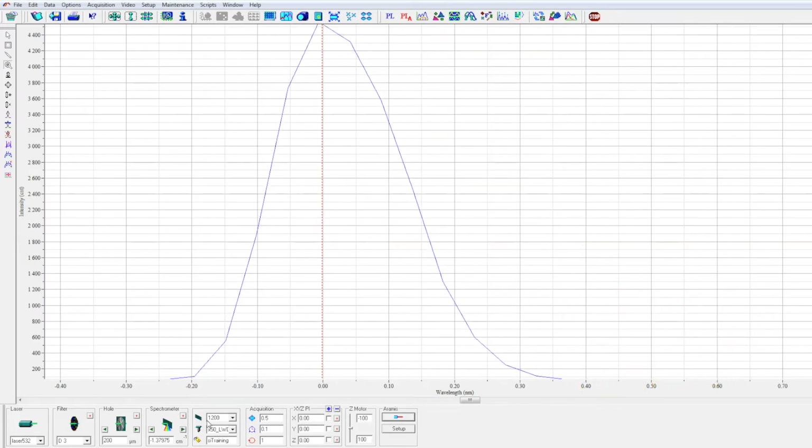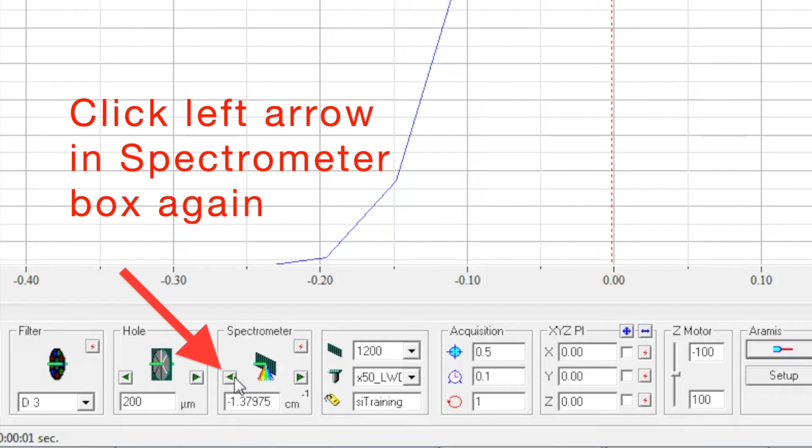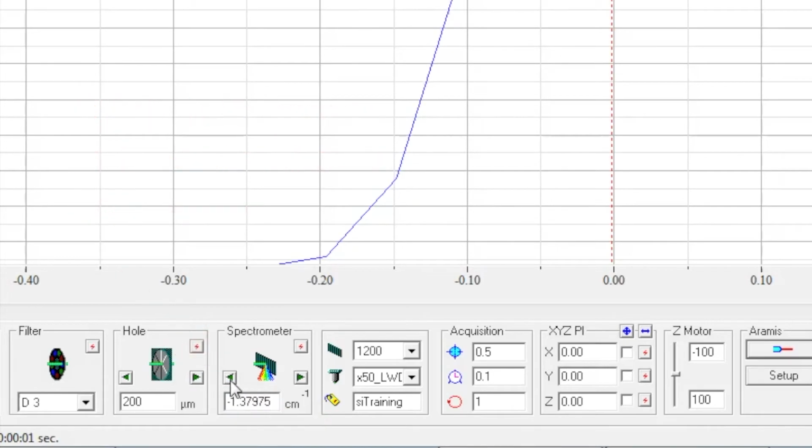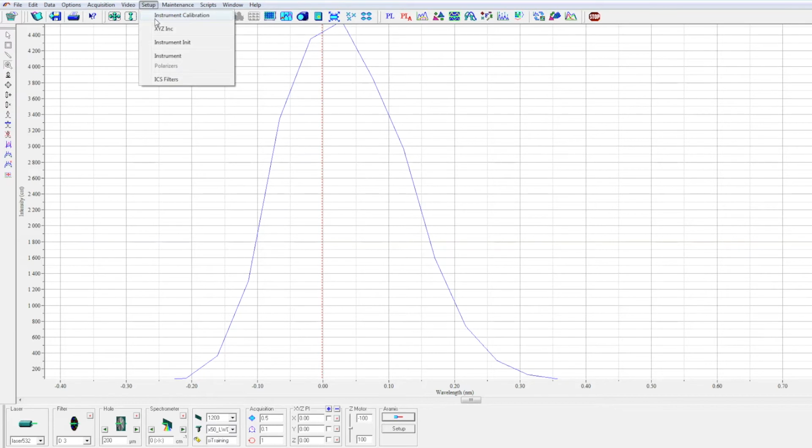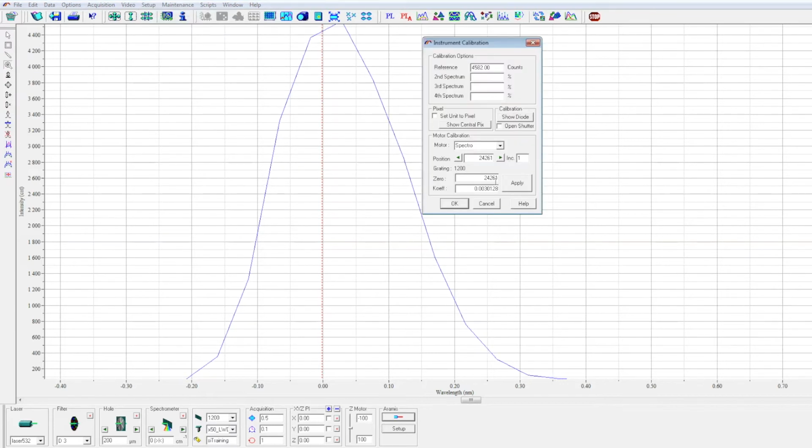Now, after you've roughly adjusted the peak position, you want to click the left arrow in the spectrometer box again. That's going to recenter the grating to its 0 mode, and then sometimes that will shift the peak a little bit. And so you'll repeat the process of adjusting the 0 parameter, watching the peak move, and then re-zeroing the spectrometer until you no longer see the peak move when you click the left arrow.